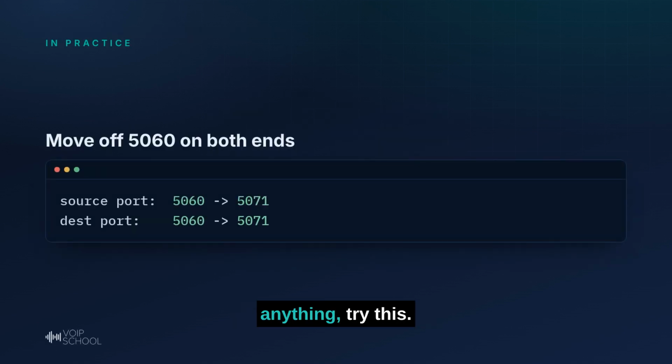Before you capture anything, try this. Change the SIP port on both ends to something other than 5060. Most routers decide a packet is SIP by looking at the port. An ALG that keys on 5060 never fires on 5071 or 5080. If calls that failed on 5060 suddenly work on a different port, the ALG was your problem. You proved it without a single capture.